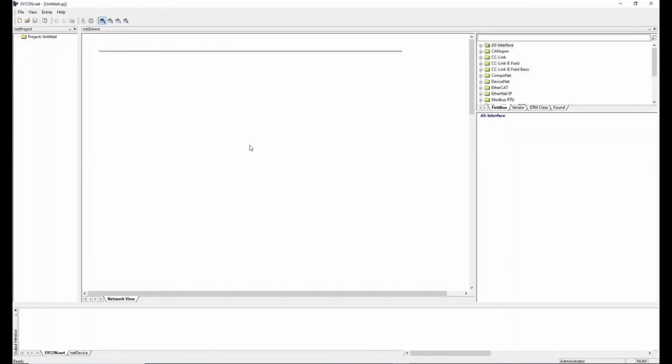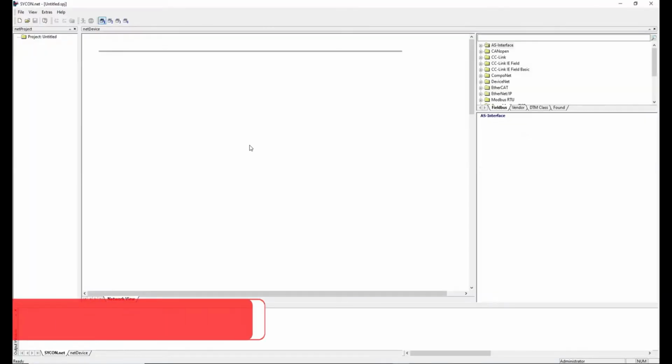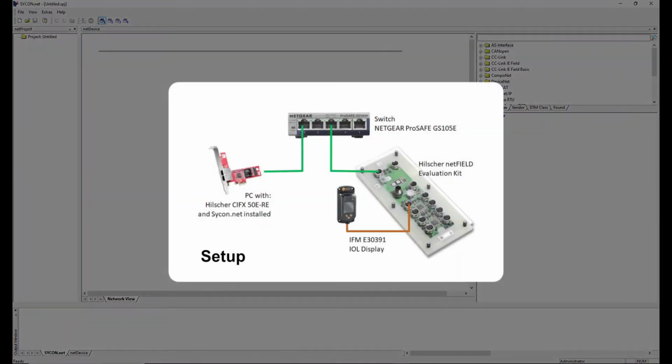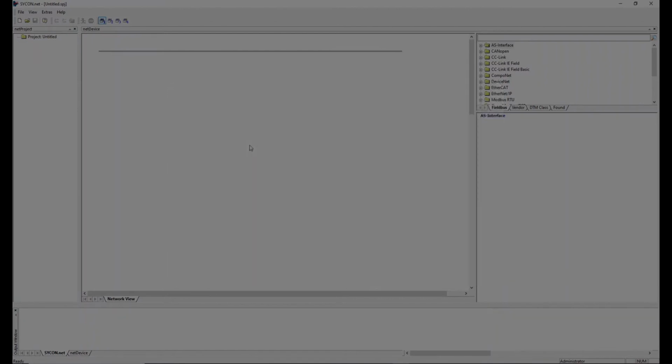This commissioning video shows how to configure a Cifx card working as a Profinet IO controller to communicate with the Hilscher netFIELD IO-Link gateway using Sycon.net. In this example, an IO-Link display from IFM, E30391, is connected to port 2 of the netFIELD gateway.